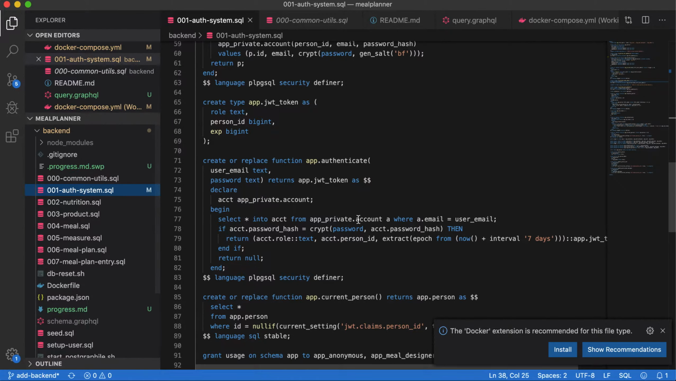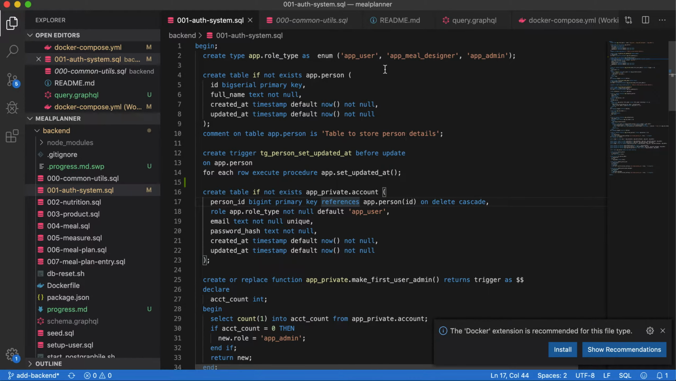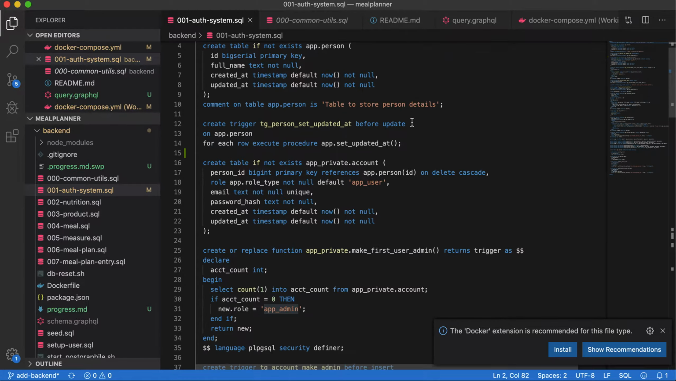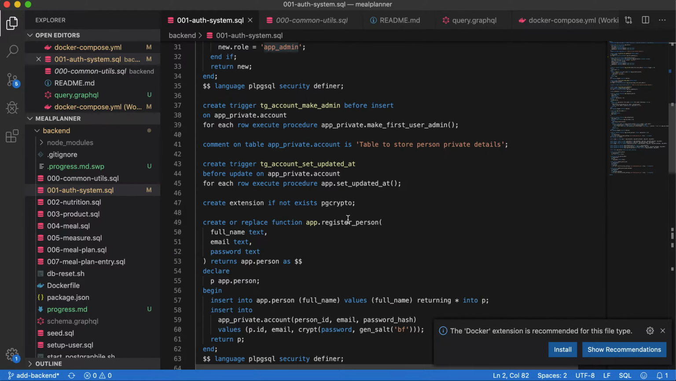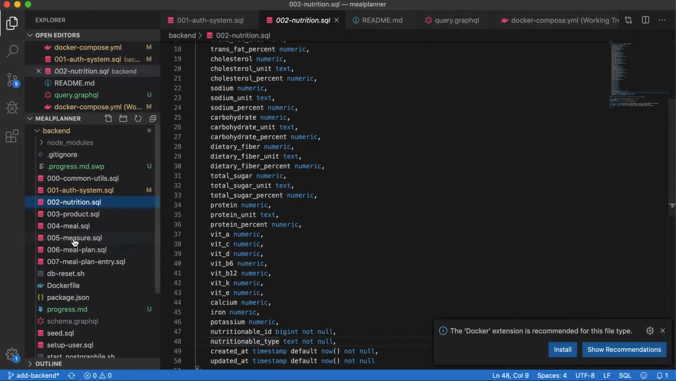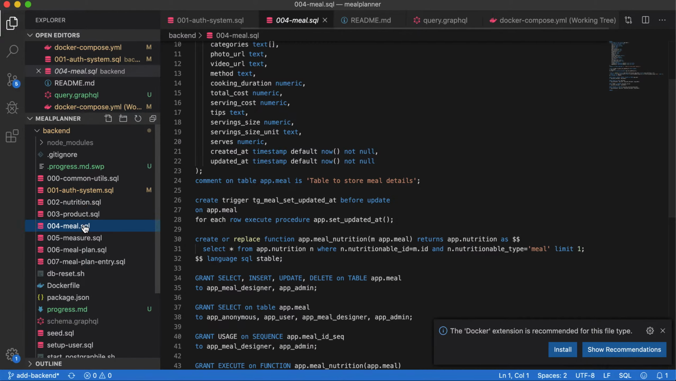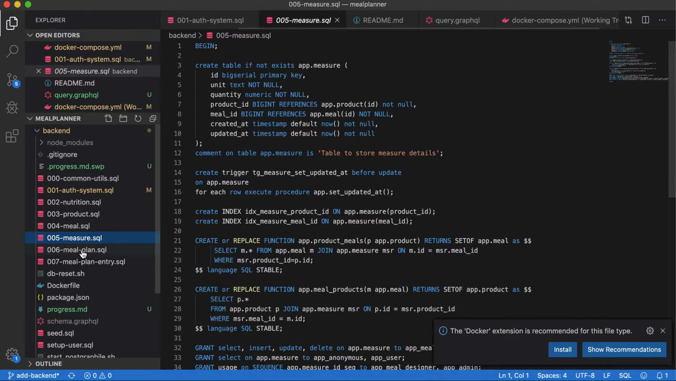the authsystem.sql file. It defines the roles of the users, which are user, meal designer, and admin. It also has a table to store the passwords encrypted as a hash using the pgcrypto extension. So far, I have created nutrition, product, meal, measure, meal plan, and meal plan entries tables.